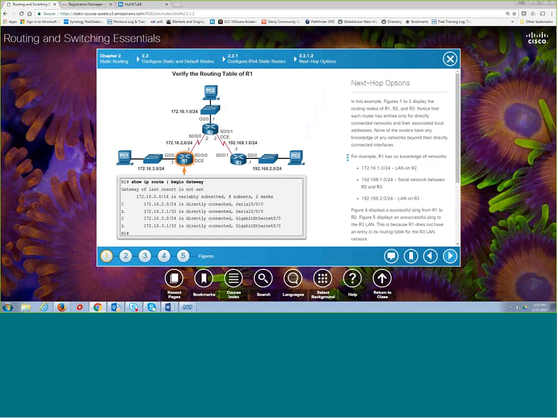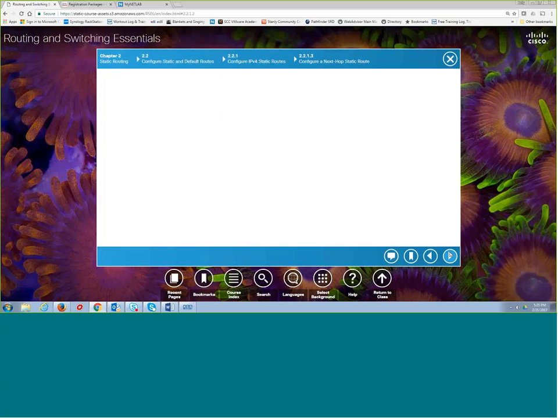So next hop. Here we see R1. Quite honestly, R1 could use a static default route. Everything that's not connected to it goes up to R2. So R2 would need a couple of routes. It's going to need a route to 172.16.3 and 192.168.2. And R3 could also use one static default route going out to R2.